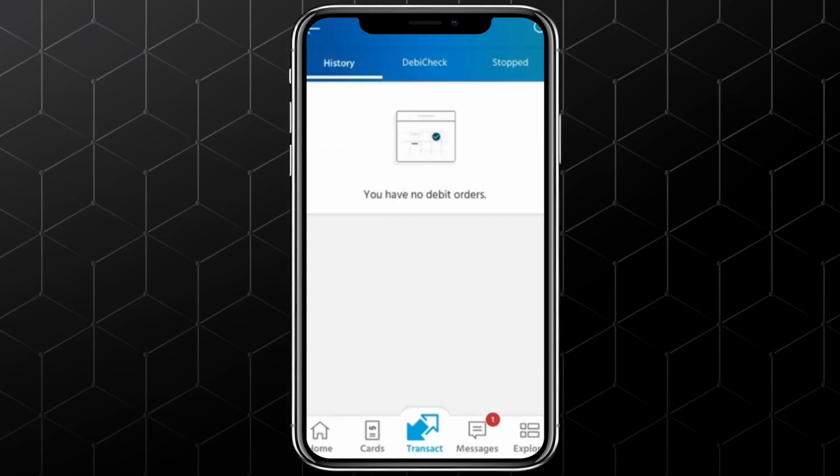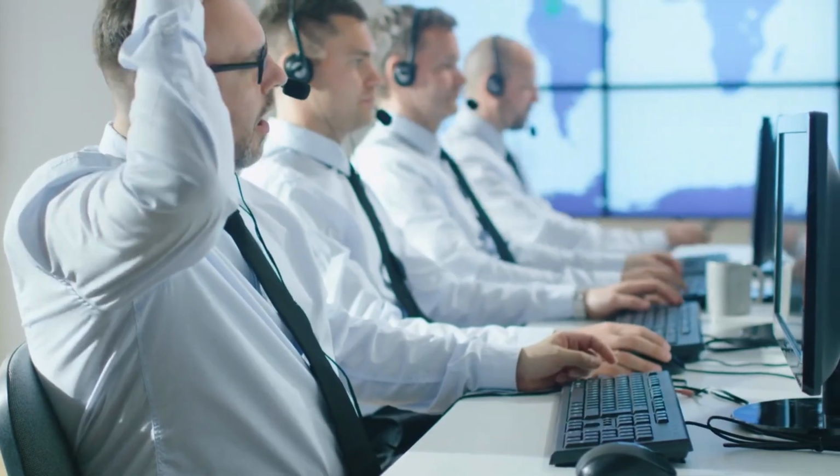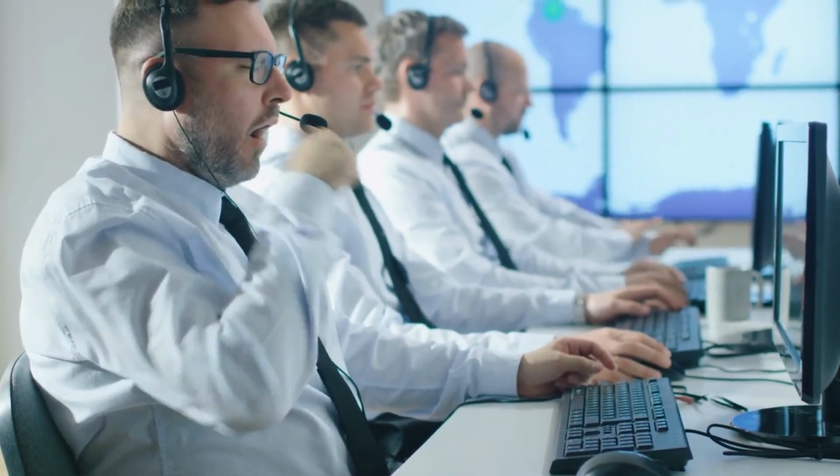debit order." This simply means that the transaction you're looking to reverse isn't listed as a debit order and therefore cannot be stopped automatically through the app. Don't worry if this happens. In this case, your next step is to contact Capitec customer support.